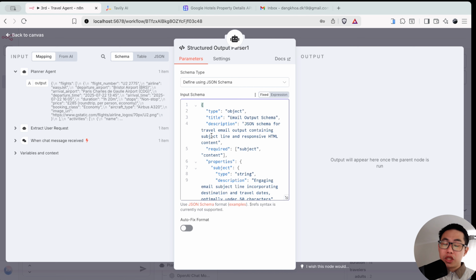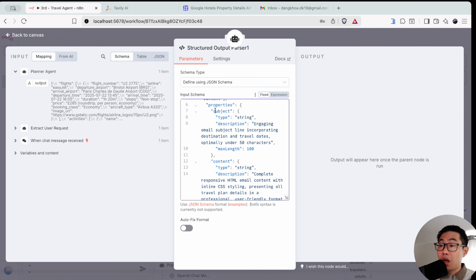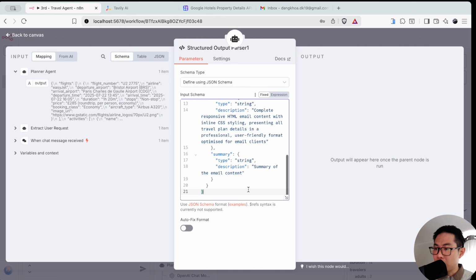Right, so what do we want from this output from this email agent? So we want the subject of the email, the content of the email, and the summary. And what do we want in the summary? Just to summarize what the trip is about. For example, in the case where you want the agent to read out the information that it has done, how many accommodations, how many activities it has found, and so on. So we want a summary.